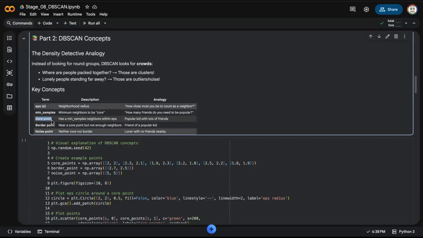So the border point is near a core point, but doesn't have enough neighbors. Imagine a guy who is very popular, and his friend is close to the popular kid. Some people will know him, but he will not be as well known as his popular friend. He's a friend of a popular kid, so that's the border point. Then the noise point: this one stays alone.